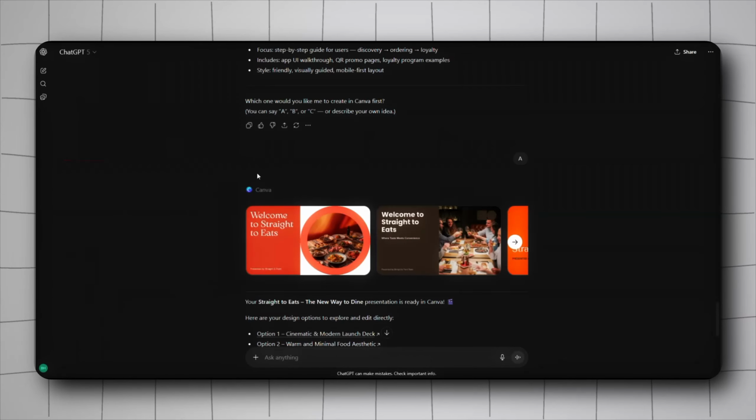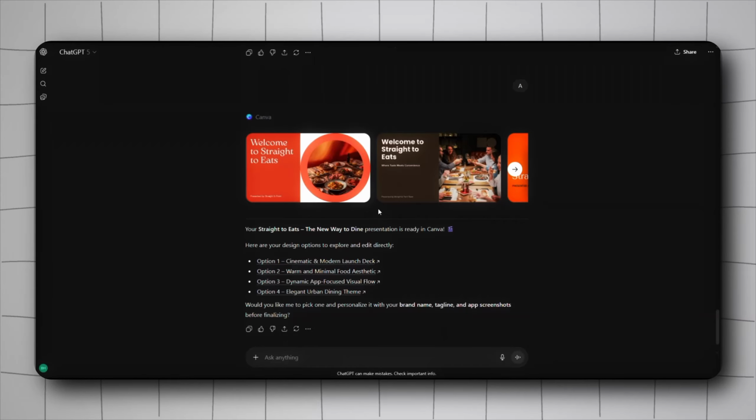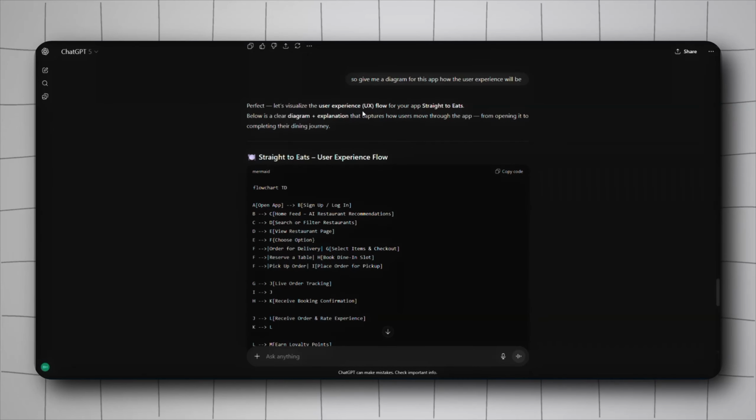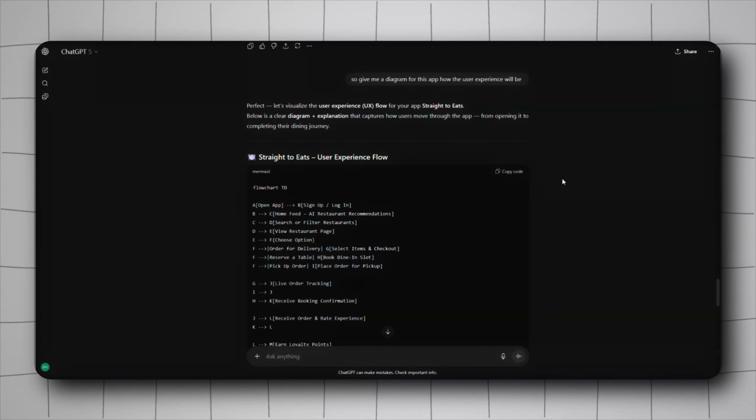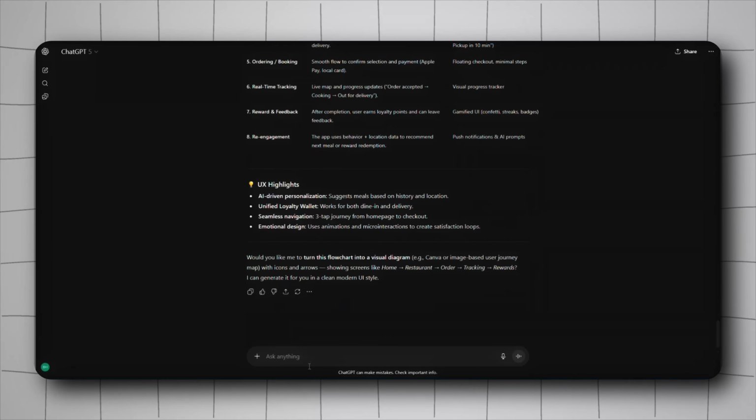Of course, you can open it in Canva just the same. But I think that's about enough for Canva. It's time to move on. So now let's do Figma. At first, to give it the context and everything, I just told it, give me a diagram for this app. So it gave me just that.